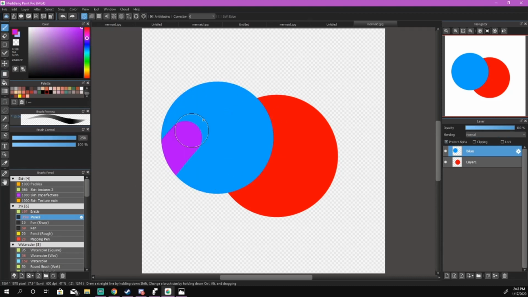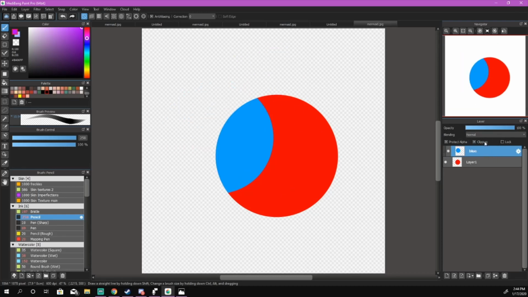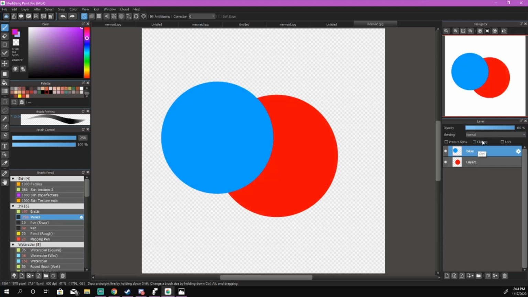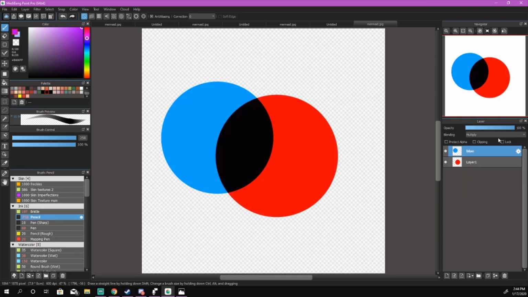If I check Protect Alpha, this doesn't let me leave the lines. It's really good for staying in the lines when you're coloring skin or something. If I check clipping, this doesn't let me leave the lines of whatever's on the bottom layer, on the top layer. I'm really bad at explaining, so you're just gonna have to watch.